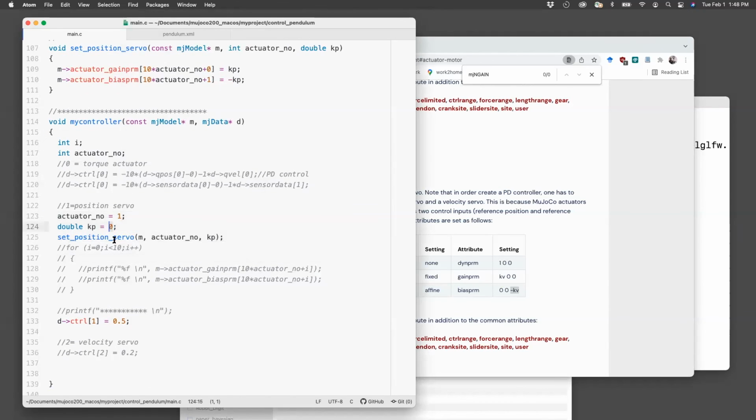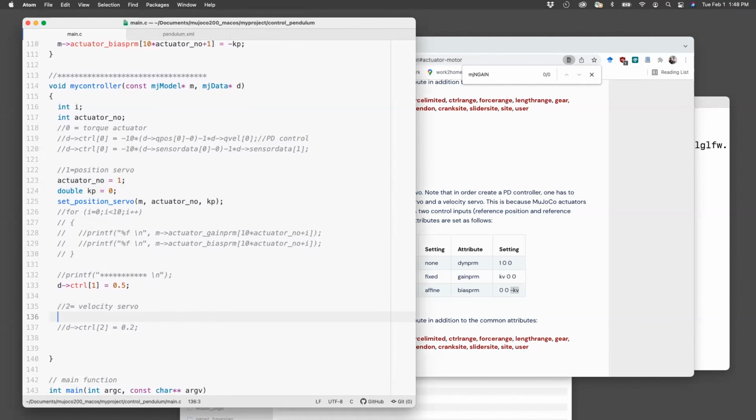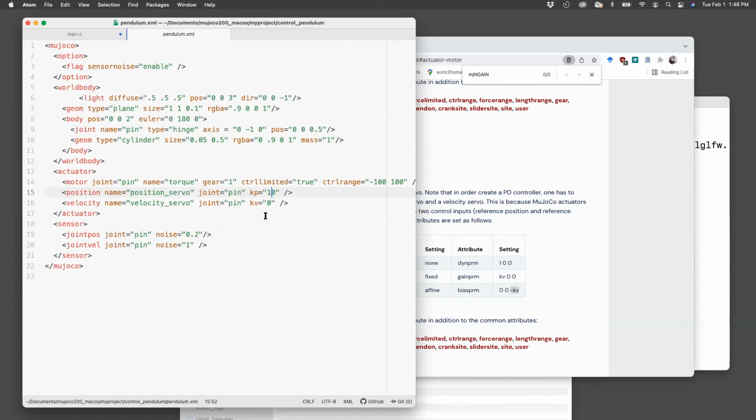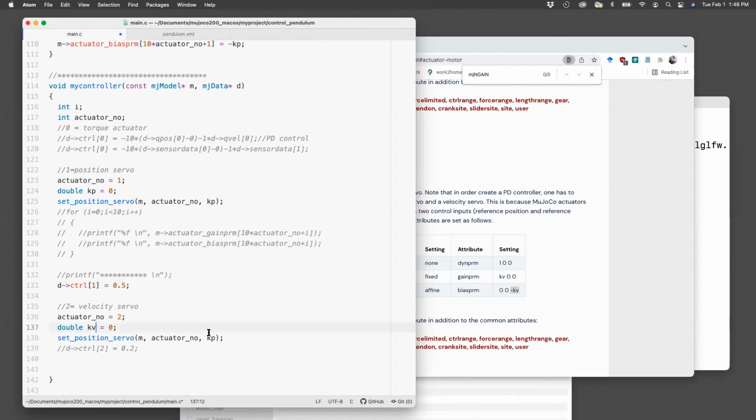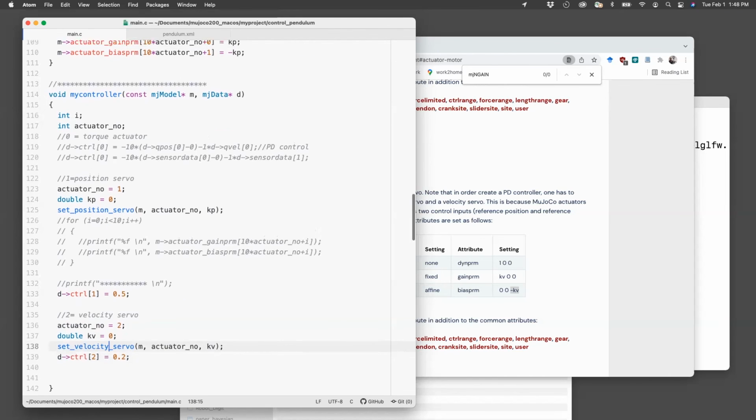So all that needs to be done is take this. I set this to 0 now intentionally here, so there's no consequence to 0.5 because there's a 0 kp. So this is actuator number 2. We want to set the kV. It's here set to 0. Okay, so we will change this kV. We want to set the velocity, and then I'm going to write a function called velocity, which essentially does the same thing except it works on kV.